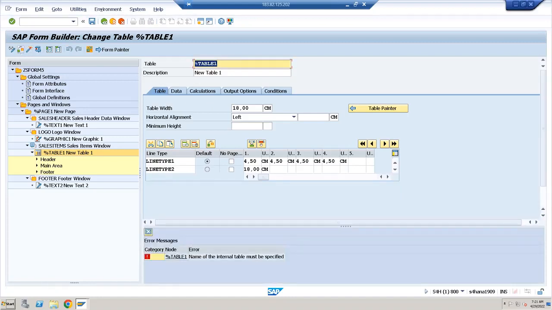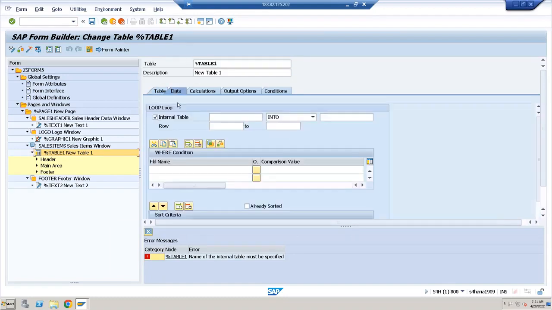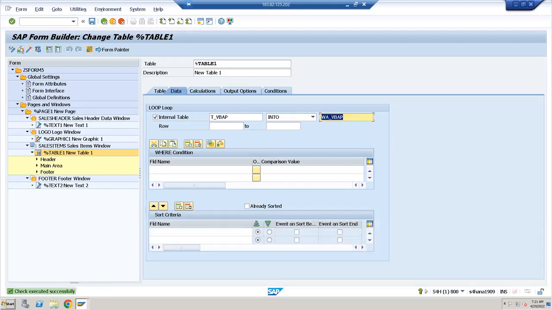I'm getting the error: name of the internal table must be specified. So as part of the table object level, in the data tab, I have to specify the internal table. What is that? T_VBAP into the work area, W_VBAP. So I specified the internal table and work area. Let me save it. Check for the syntax error. No error so far. Any questions up to this point?